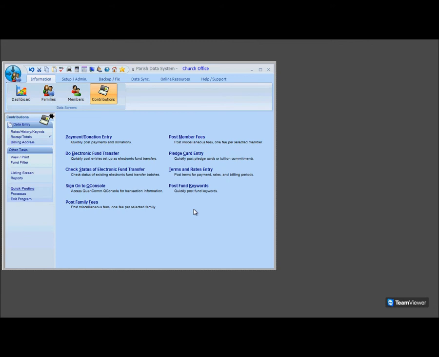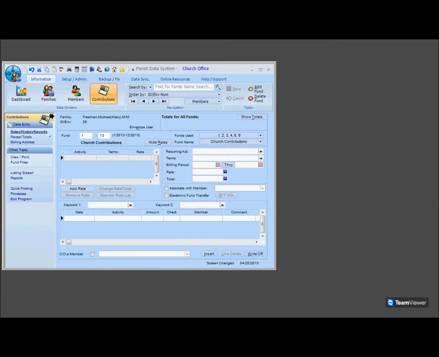There are 3 types of mistakes that typically get made when you're posting. The first is I just made an individual mistake. I posted $5 to the Van Loon family, and it should have been $50. I can just click on their contribution screen, pull up the family, and make the correction. And that's all I need to do.